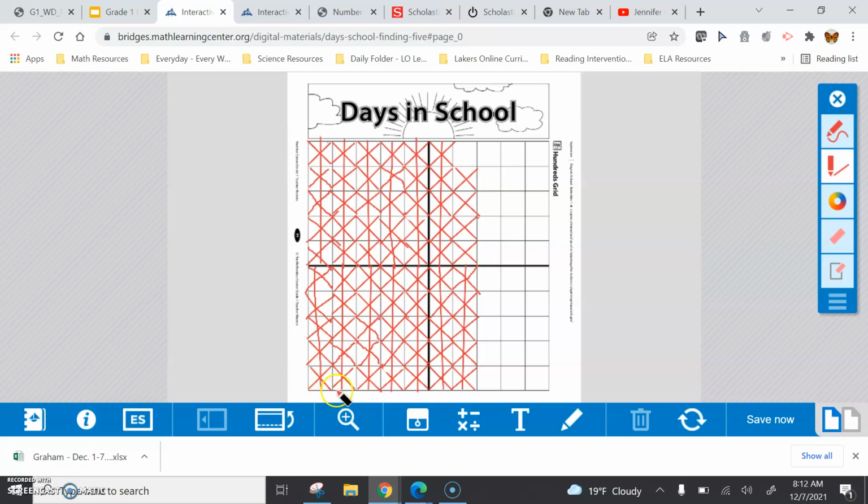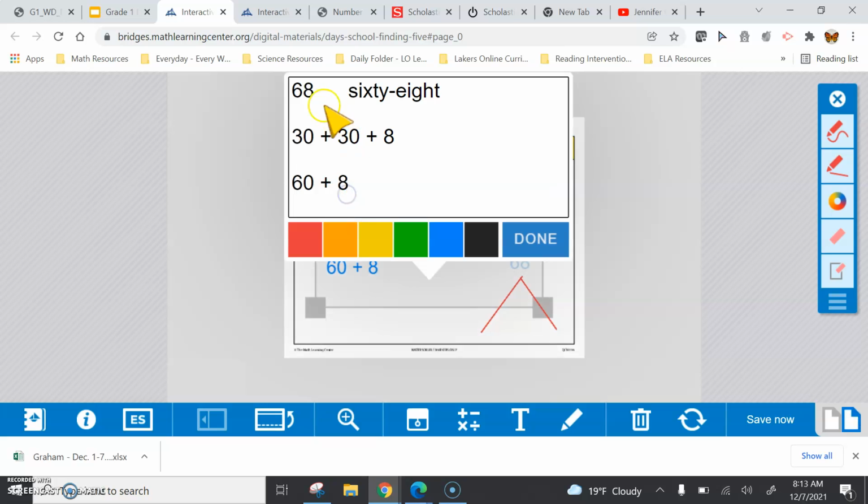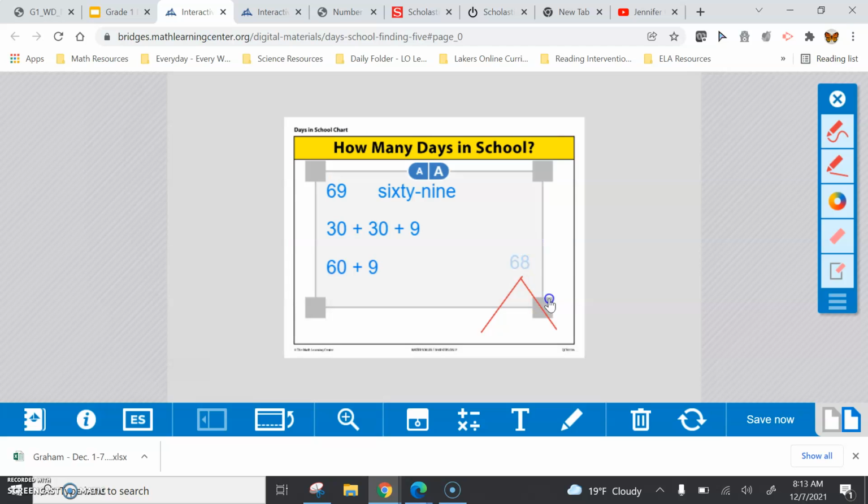We have 10, 20, 30, 40, 50, 60, 65, 66, 67, 68, 69 days that we've been together in school. Incredible. Let's take that information now and change it on our chart to make it 69 here, 69 here. Can you think of a math fact that will equal 69? How many math facts can you write down that will equal 69?